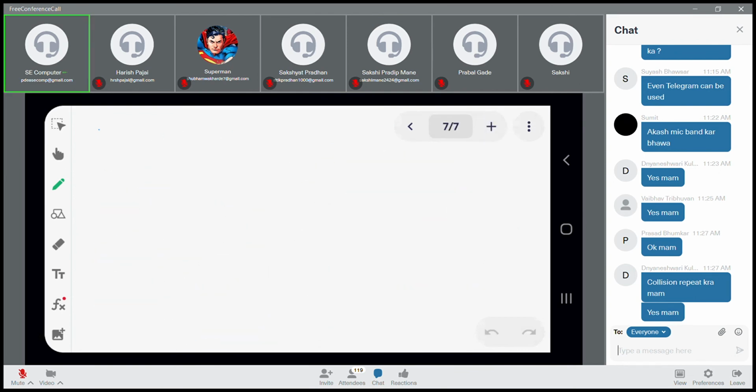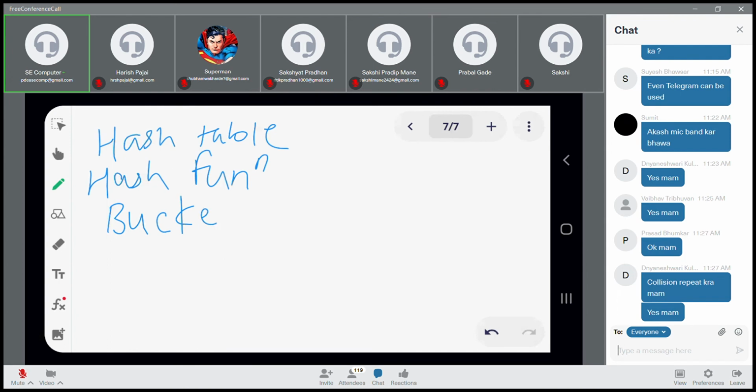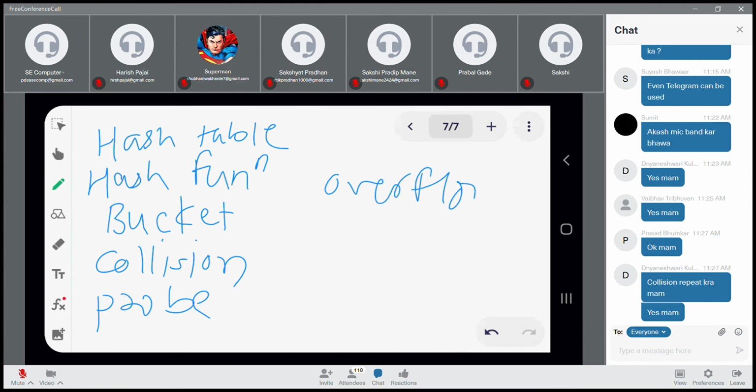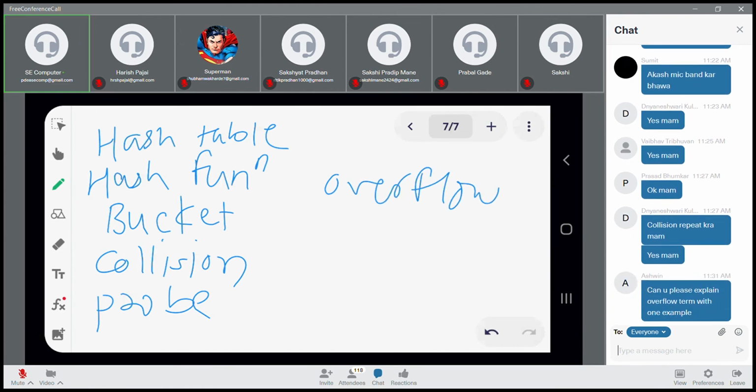So we have already studied hash table, hash function, then bucket, then collision, then probe, and lastly overflow. Got this concept? I'm going to show you the example of overflow.